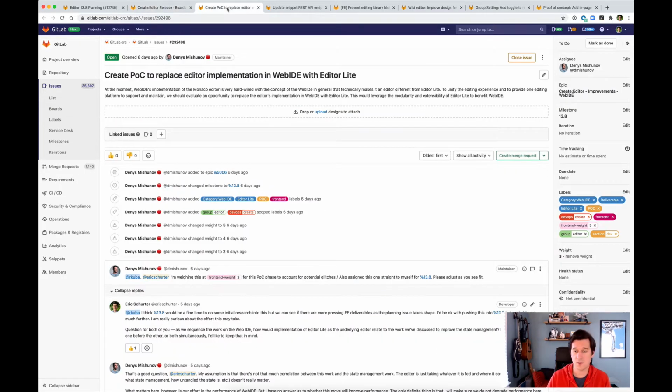So I'll start with Web IDE. To understand this one a little bit, I need to talk about the underlying editors across GitLab. The Web IDE is based on Monaco, and when you're editing code in Snippets or in the single file editor, we're using something that we've started to call Editor Lite, which is an abstraction around Monaco. Technically, they're still the same underlying editor, but there's some extensibility and some work we've done around Editor Lite to make it just work a little better for us.